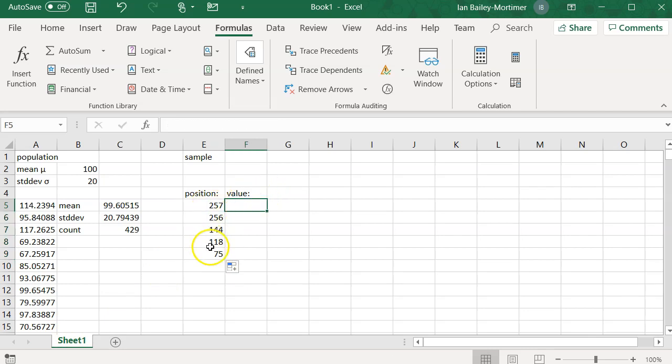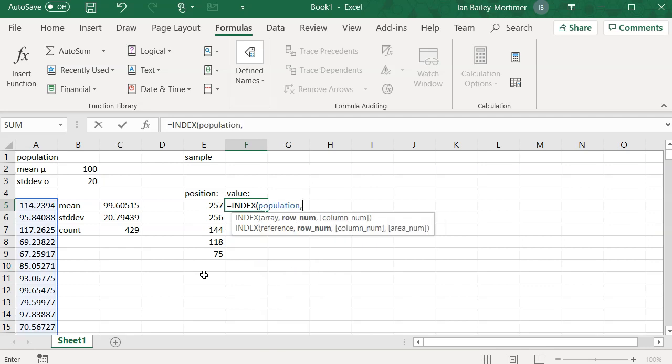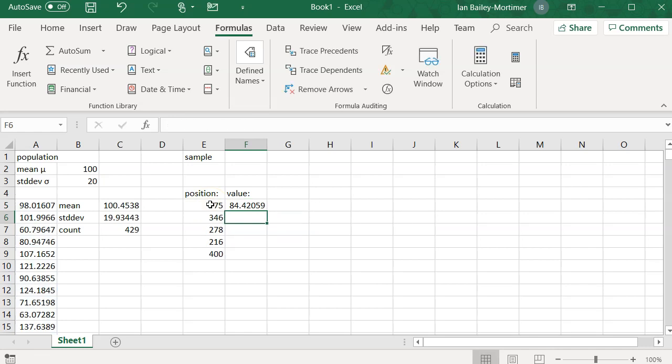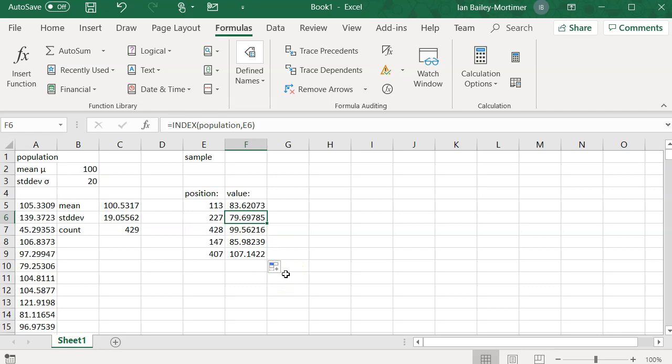Then that's the position I want from this group. How do I get the number out? I'm going to go equals INDEX. From my population, I want this row number, this one here. You can click on it, or move to it, or just type E5, it's up to you. And if I then close that and press enter, that will give me the number at this position. So if I double click that little bottom right corner, I'll be pulling out the number at each of those random positions from my sample. And every time you recalculate, you'll get a different sample. And we're going to use that.